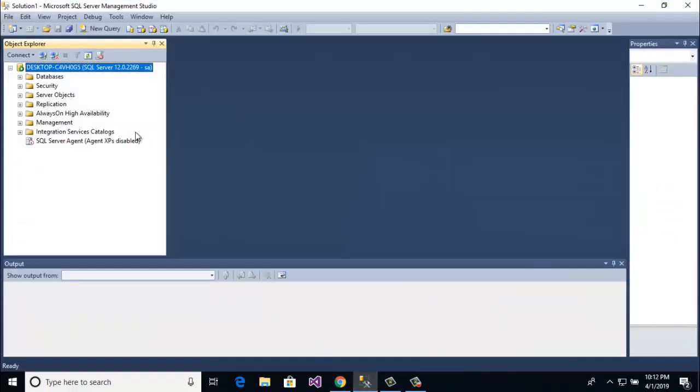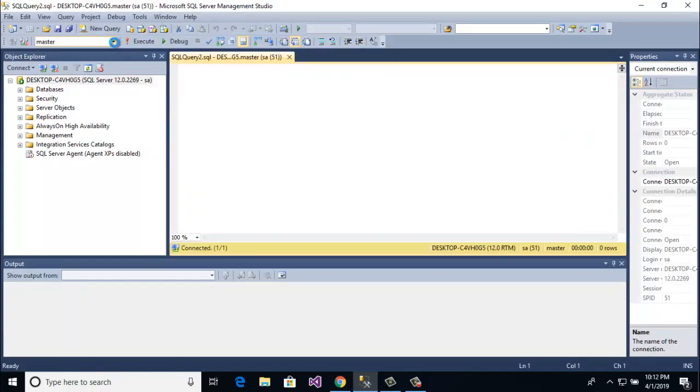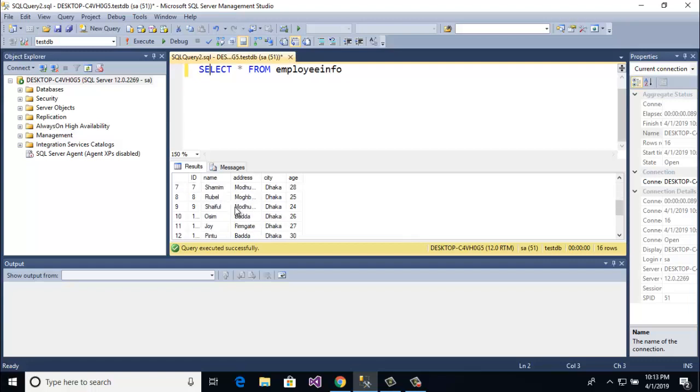I just open Microsoft SQL Server Management Studio. As usual, I click New Query and select my database, which is testdb, and here I select 150 for the font. First of all, I'm going to write a SQL select statement: select all from employee. I run this query, and here you see the employee table data.